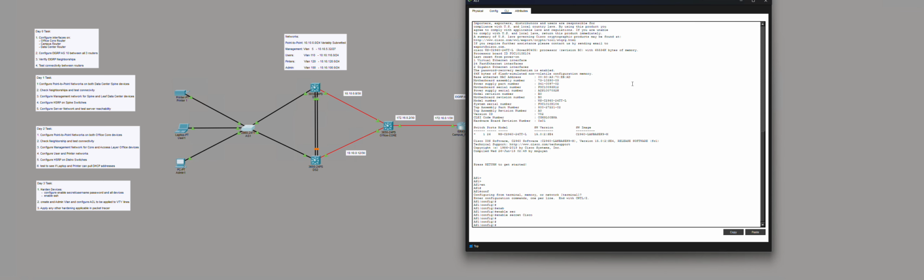So first off, we're going to create our enable secret. We're just going to do enable secret Cisco. We're going to keep very basic passwords. Username is going to be Cisco. And then we're going to do privilege 15.